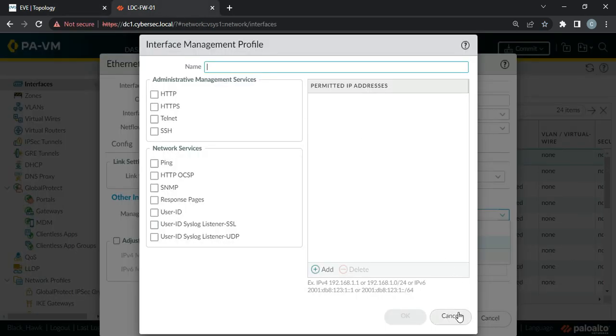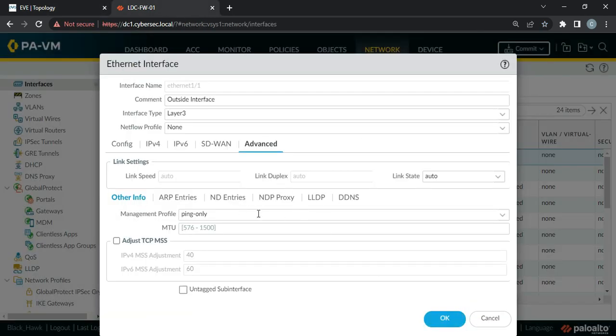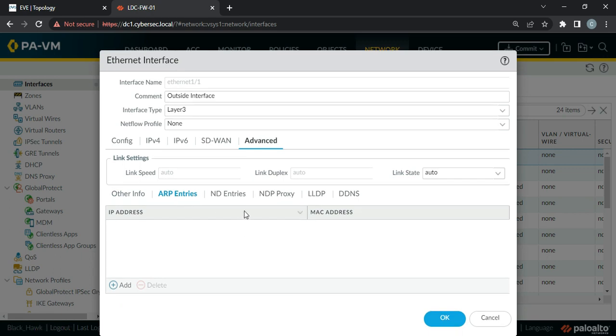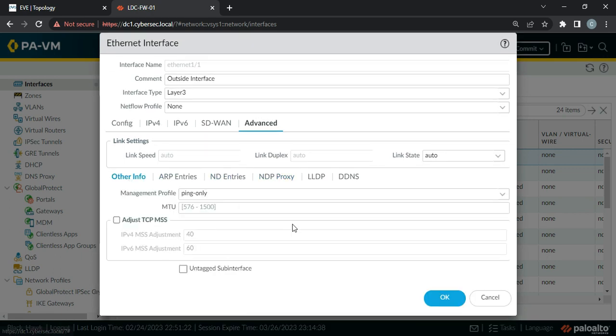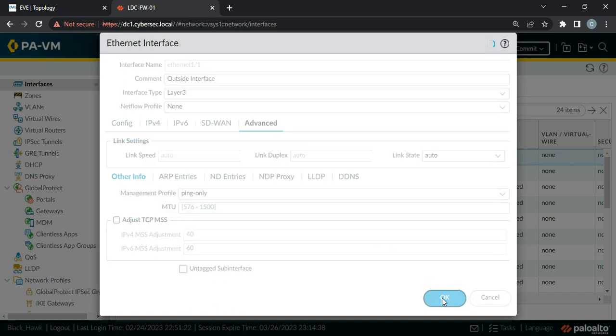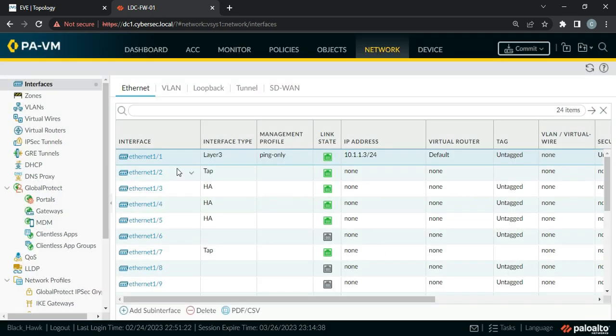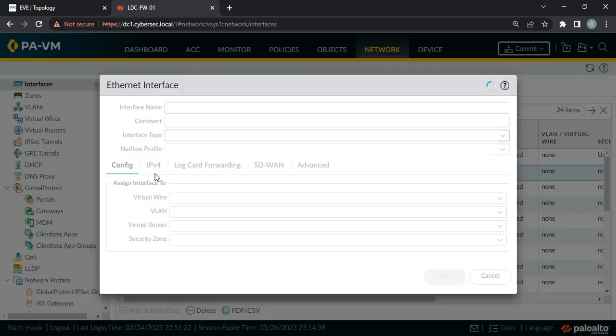Okay. So now you can configure ARP entries. I mean, we will cover these entries later on, right? So in this video, we are just going to cover the basic things. Then you can define the MTU if you would like to, and you can also adjust the TCP MSS, right? Okay, so this is the basic configuration required. So our outside interface is configured. Now let's configure our inside interface.